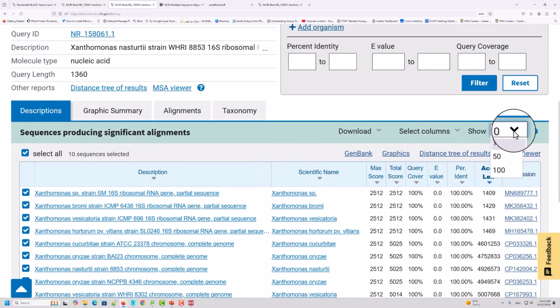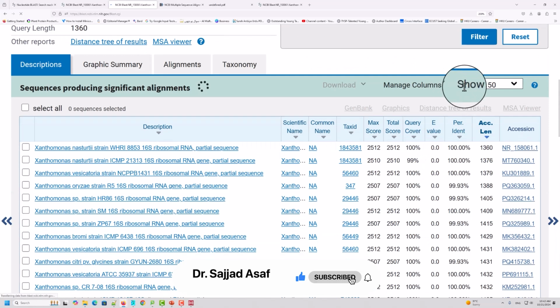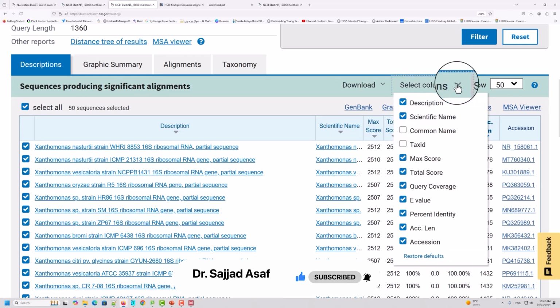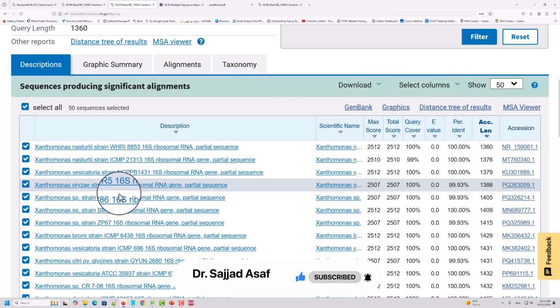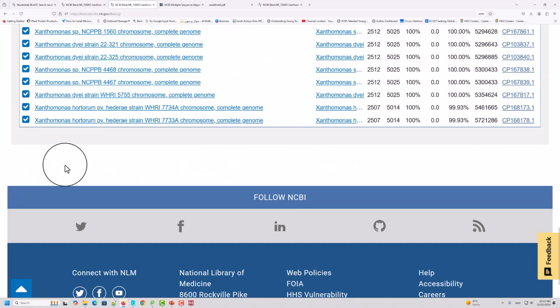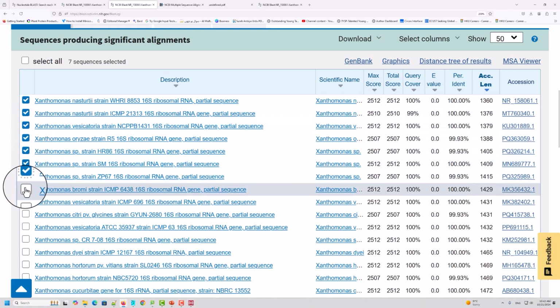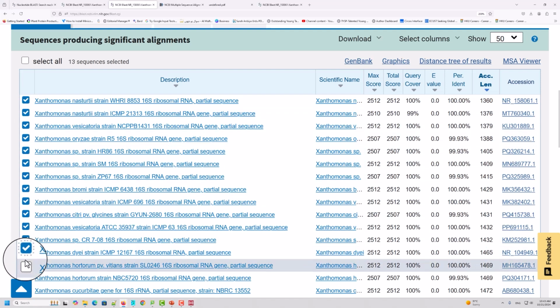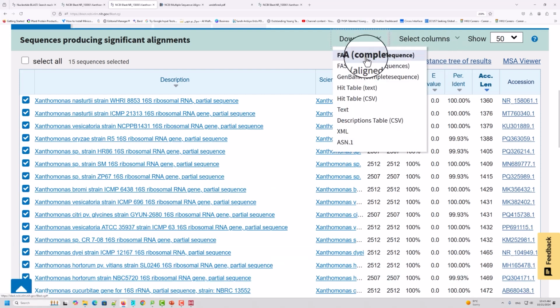Okay. If you want 50 sequences, you can increase up to 50 sequences. If you want to delete a specific column, or include some specific column, you can do it from here. If you want to download the sequences, for example, if you want to make a phylogenetic tree but not in NCBI, I will select some specific sequences for the phylogenetic tree from here, and then I will go to this download option, and here you can download the sequences.